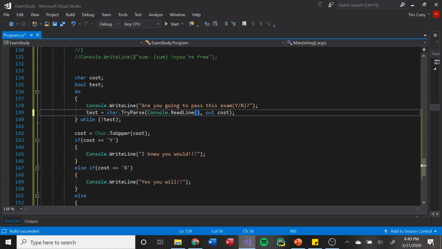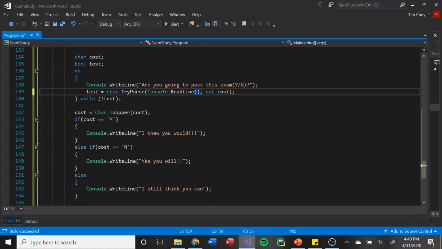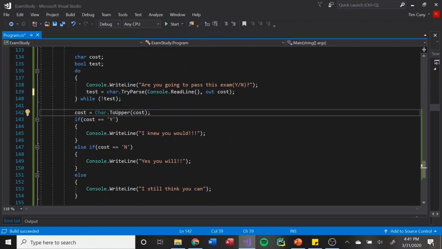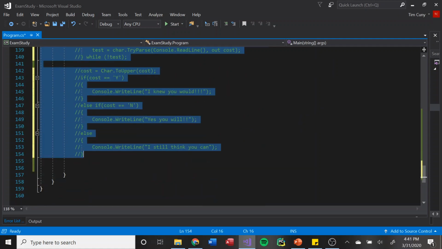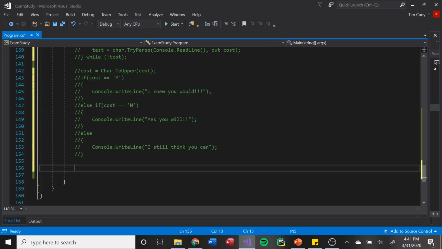But at the end of the day, it's up to you. You could have gotten rid of this, and we could have tested for is cost equal to uppercase Y or cost is equal to lowercase Y. You can of course do the same thing down here. But it's easier and things happen better doing it like that. Let's see. So, what number was that? That was 8C. So let's move on to 9.